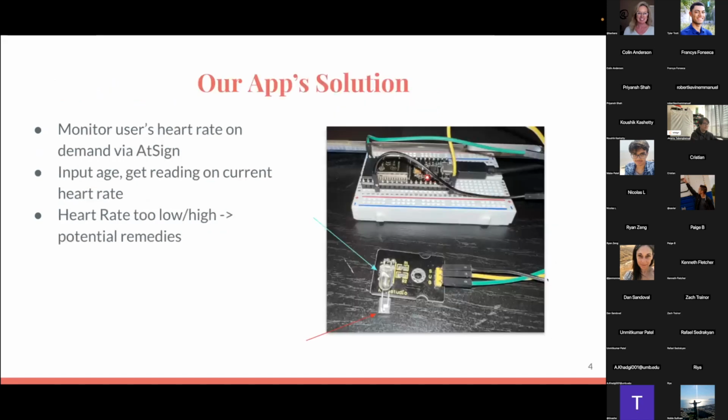So our app solution. We're trying to monitor the user's heart rate on demand via the @sign. So with heart rate, it varies on age. Like a younger person is going to have a higher heart rate than an older person. So we wanted to make an app that you could input your age and it would read your heart rate based off the sensor and tell you, okay, this is your heart rate. It's either too high or too low or in the good range for your age.